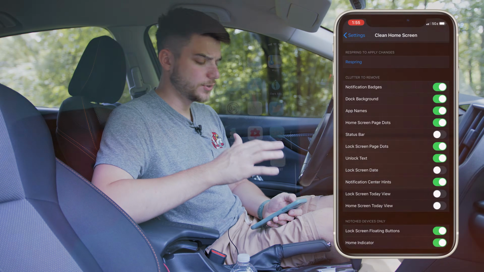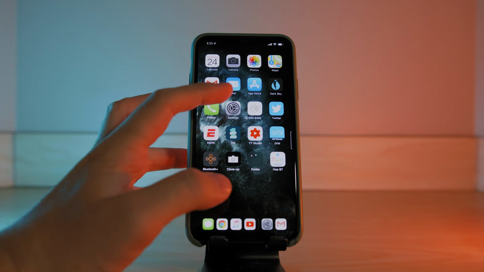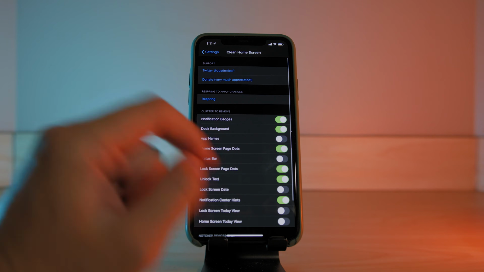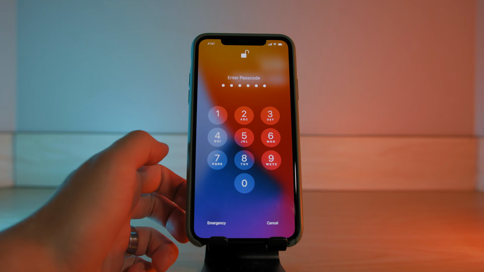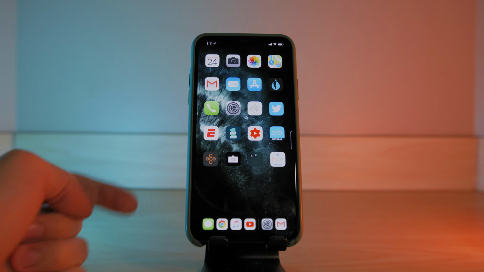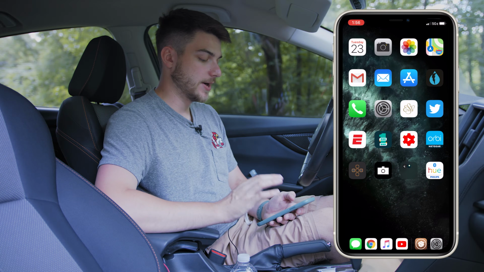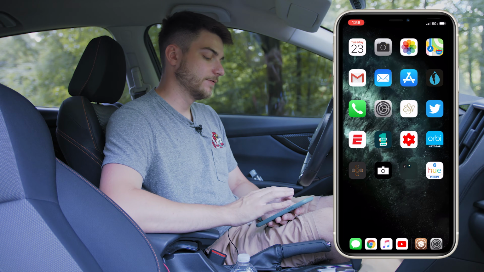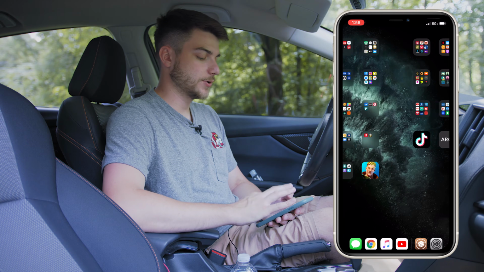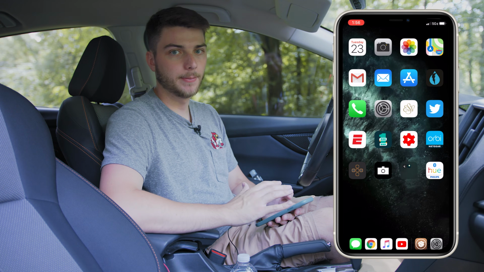But the things I definitely turn off are notification badges, the dock background, and the app names, which is a huge one. It makes it look so much cleaner. I already know what my apps are called. I don't need the name badges, you know what I mean? So it's a really awesome way to just clean up your home screen. And as you can see, I don't have any little dots at the bottom. I don't have the little swipe up bar. I don't have, obviously, the app names or anything like that. Everything's just super clean and minimal, and I love it.